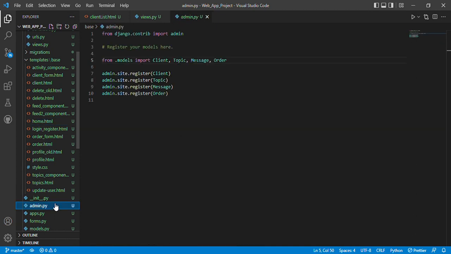So there is that. Also on this front, I work on the admin panel, which helps create users, and I get to create the topics, which is the orders and the clients as well.